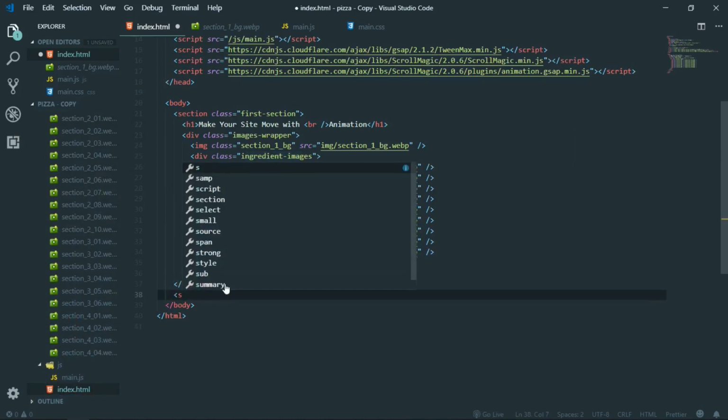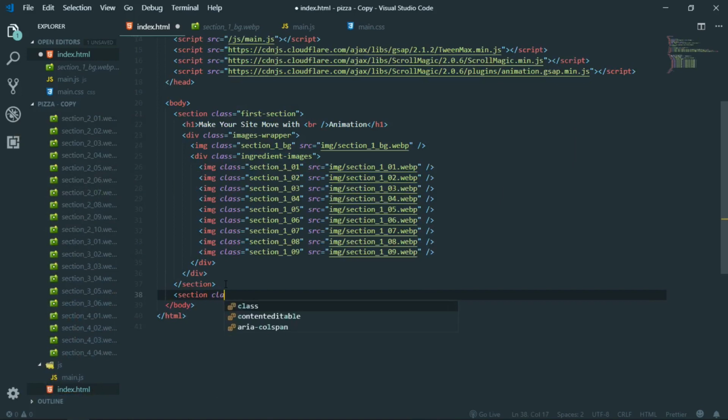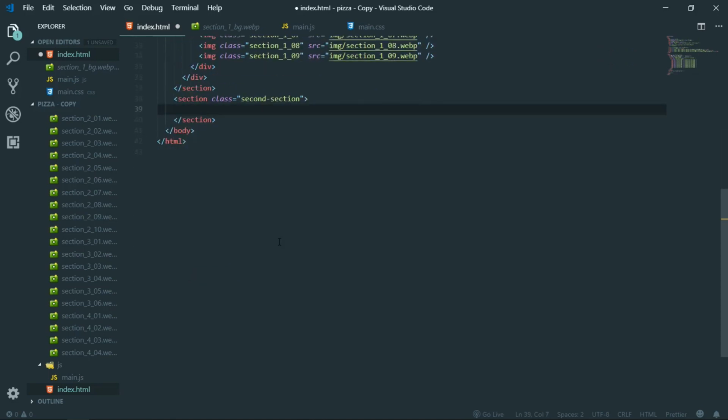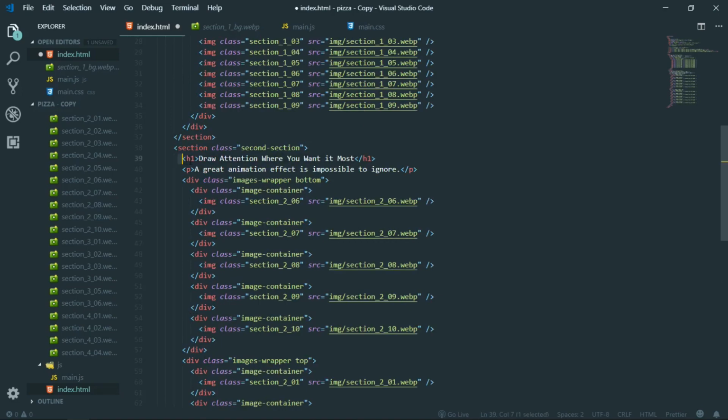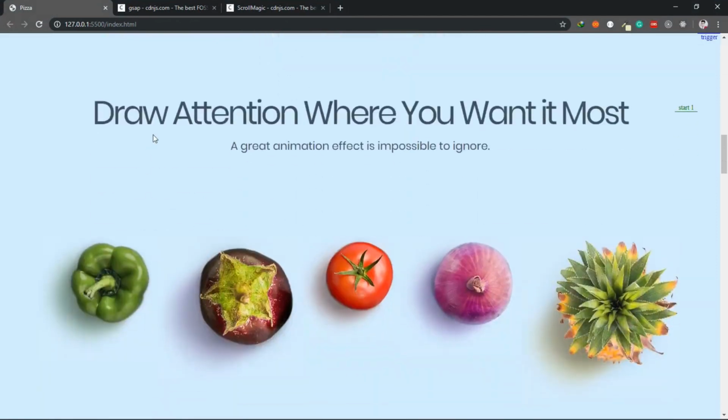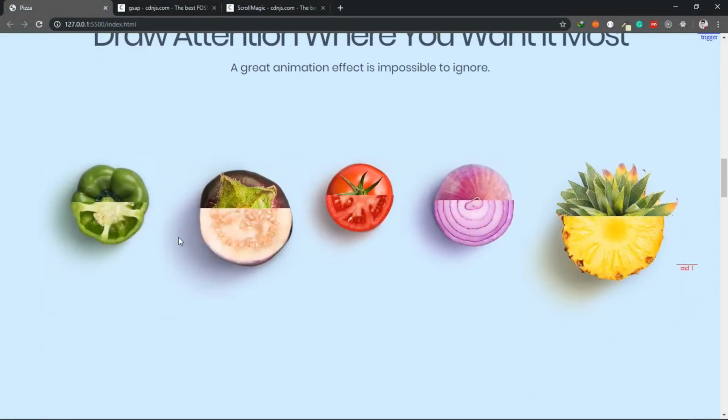Now coming to the second section, again I will create a new section with a class name of second-section, and inside this again I will copy paste the code for the second section. So let me bring the code here. Here again we have this h1 tag for the title, then a p tag for the subtitle. This is the h1 and the p tag, and then we have these 5 images, and right behind these 5 images are another 5 images which get revealed when we scroll.